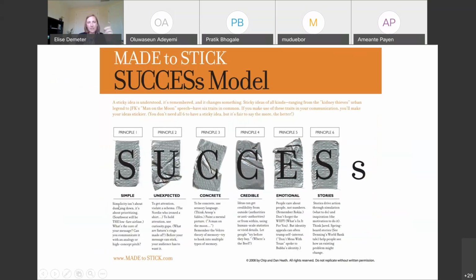So ideas are sticky when they're simple. So they're highlighting here, simple isn't about dumbing down, it's about prioritizing. Again, your audience doesn't want you to overwhelm them with all the details of all the pieces of your protocol, of your research. They just want the basic bottom line. It helps if you can surprise your audience. So a good hook is to tell somebody something that was unexpected, to violate their expectations in some way. That captures people's attention really, really well.